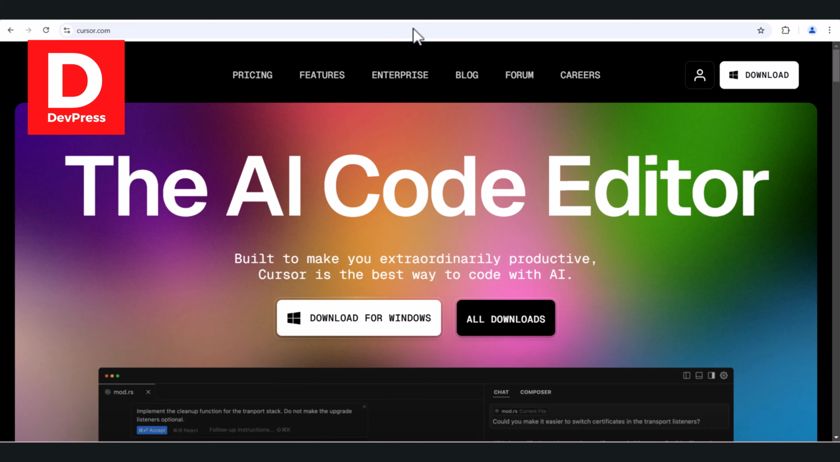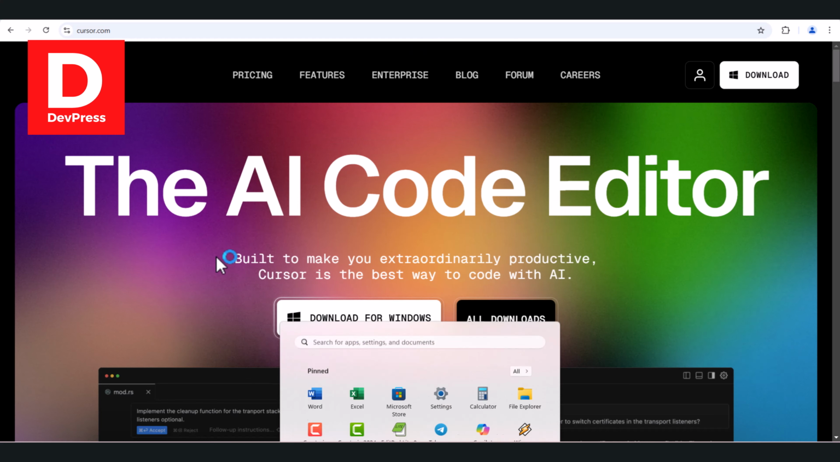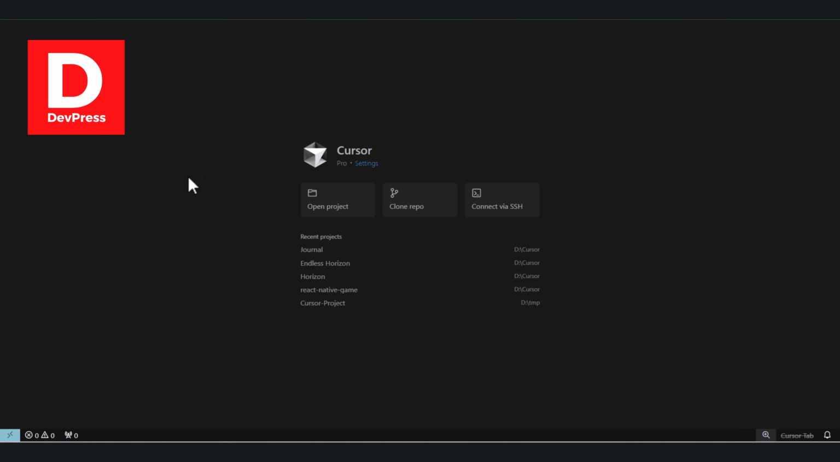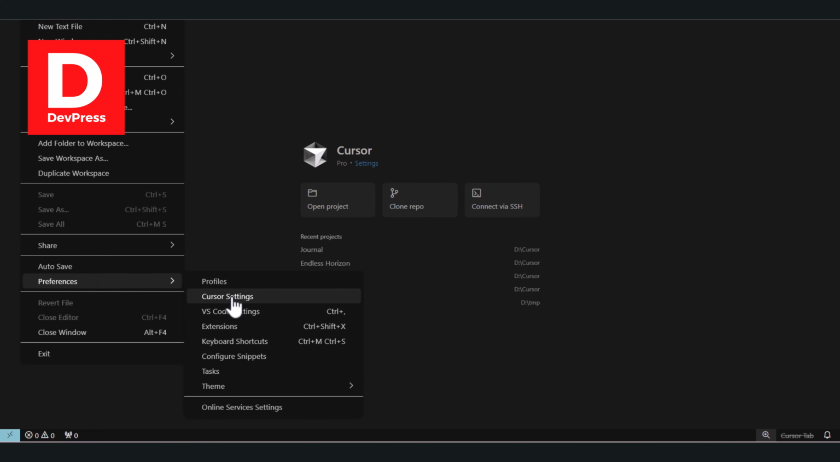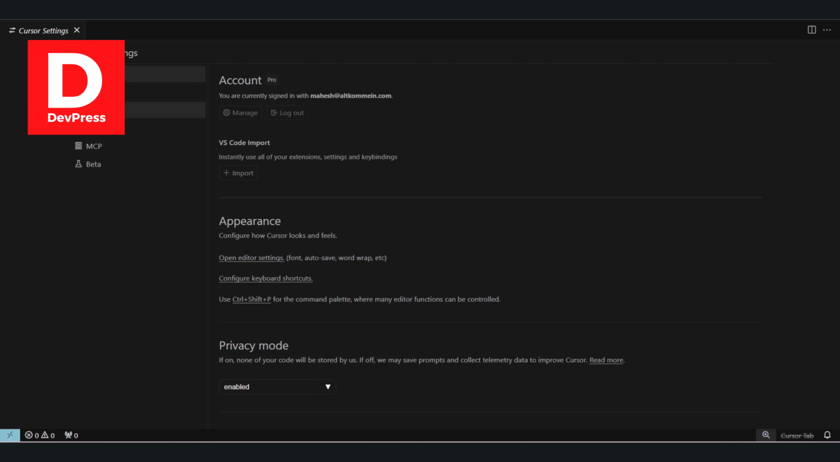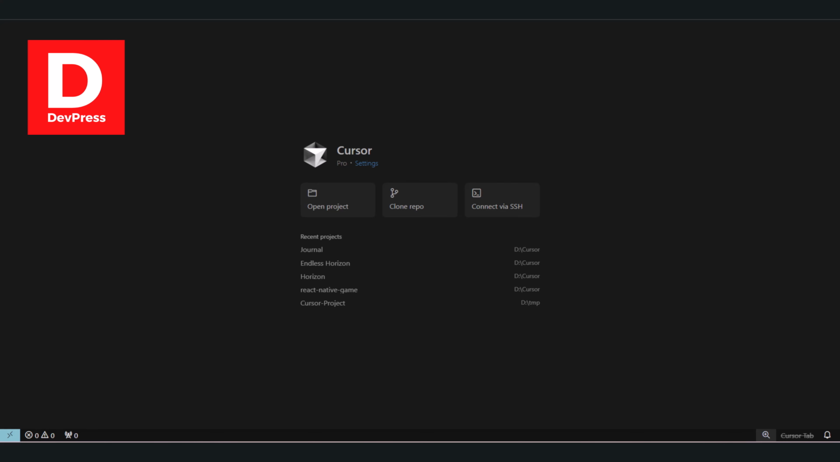Okay, I can show you one more example actually. Here, let me open the cursor first. I can also show you where to change the model. So let me go to file, then preferences, and then cursor.